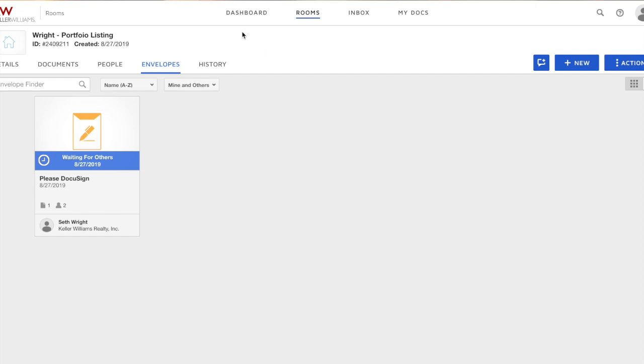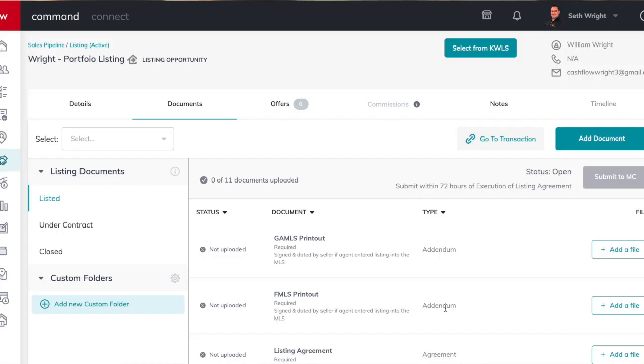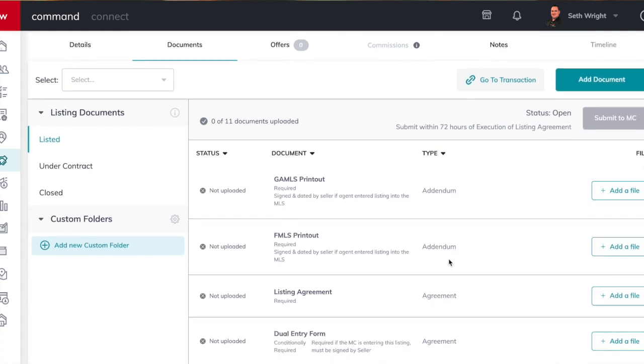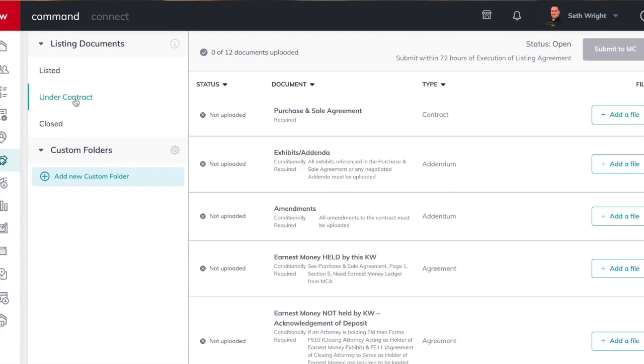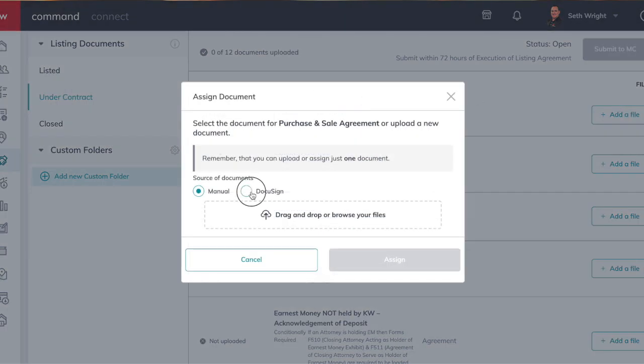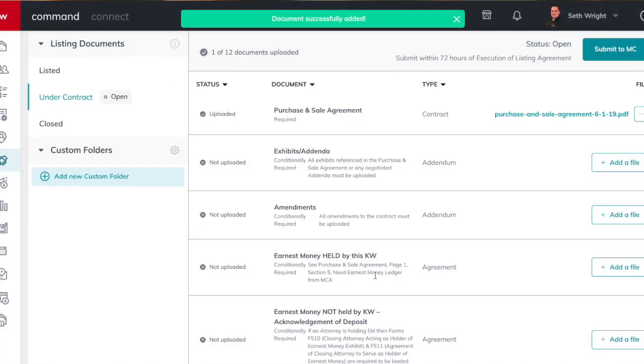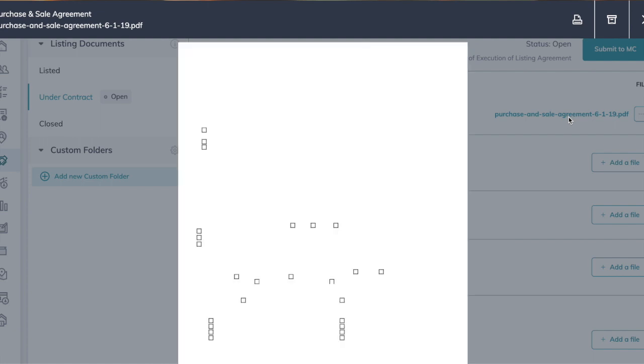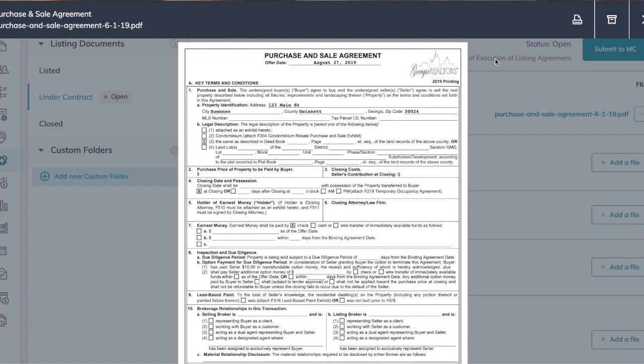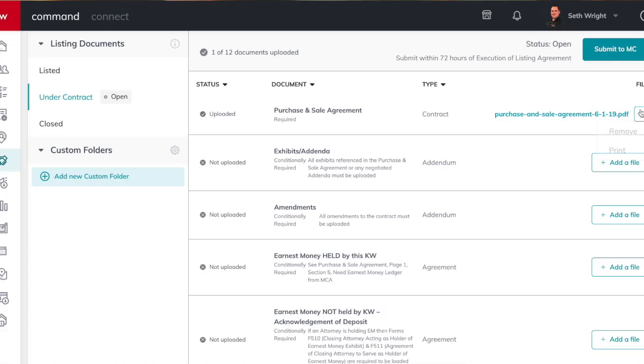All right, now what's really neat about this is when we go back into Command, we can pull up where it said, so let's do under contract documents, and we need the purchase and sale agreement. Once you do that, you just click on DocuSign and, because it's linked, you know that it's a purchase and sale agreement, and you can just click assign and it will automatically load there. Now you can click on that and view it at any time. And for clarity's sake, Teresa found this box means download, not archive. So just so you know that, if you want to remove it, you have to click there.